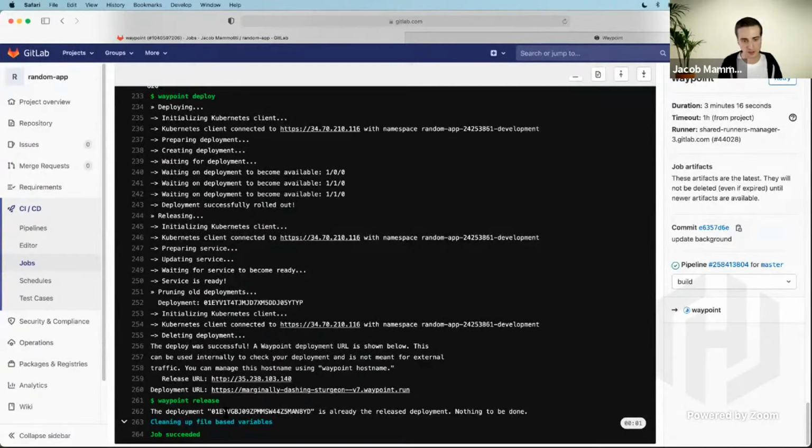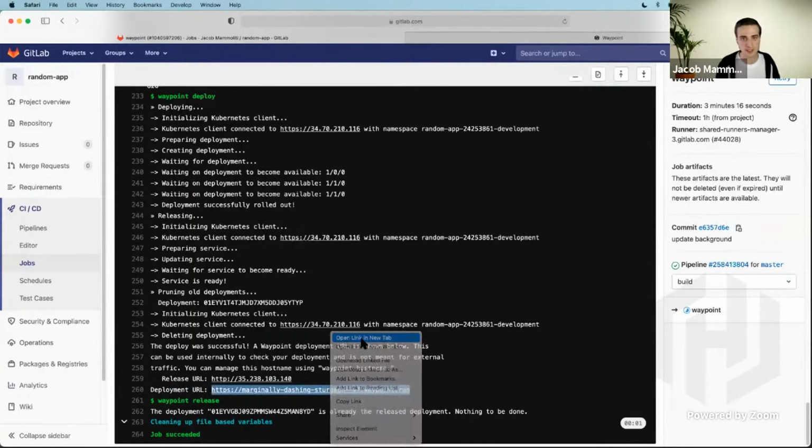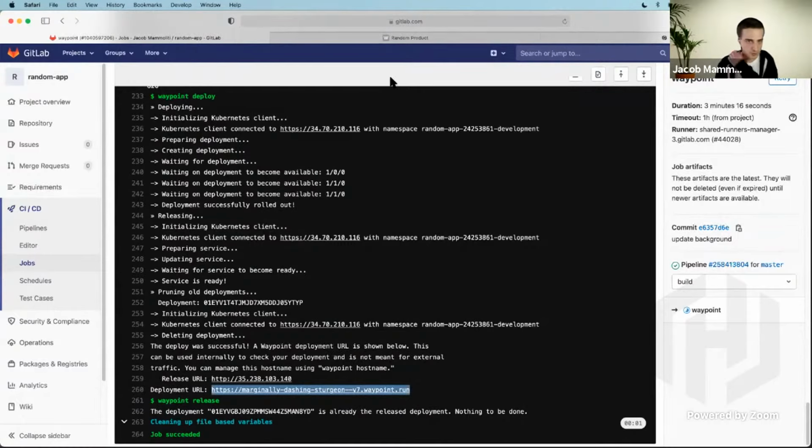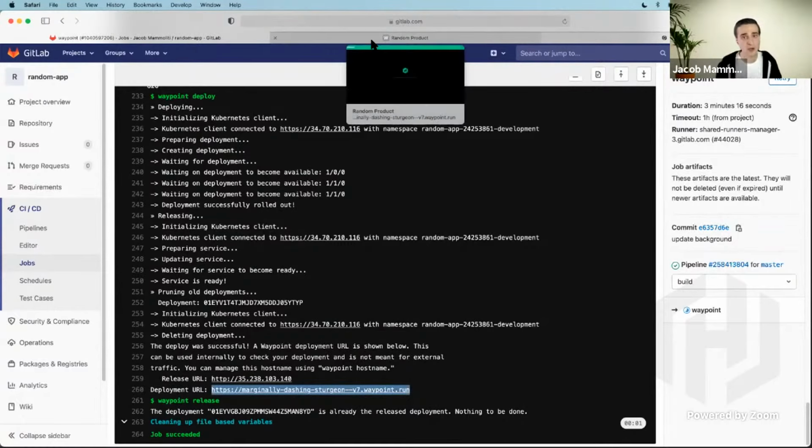One of the things I want to highlight here that I think is pretty cool is that right at the bottom, we get the concept of our release URL and our deployment URL. The concept is that this deployment URL is just meant for the developers to say, hey, here's version, well, in this case, version 7 of the application. Here's the URL to go access it. And I've opened it up in my UI.